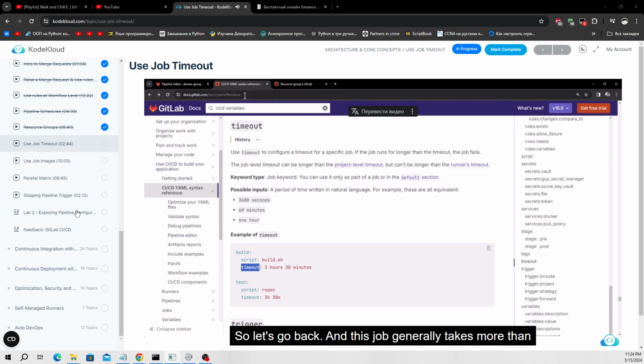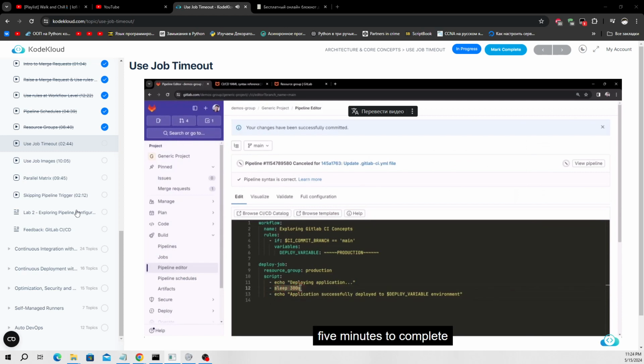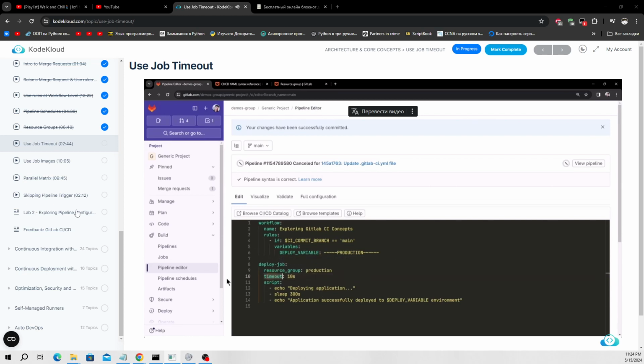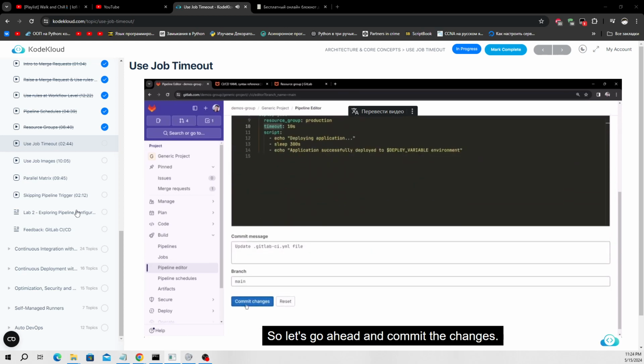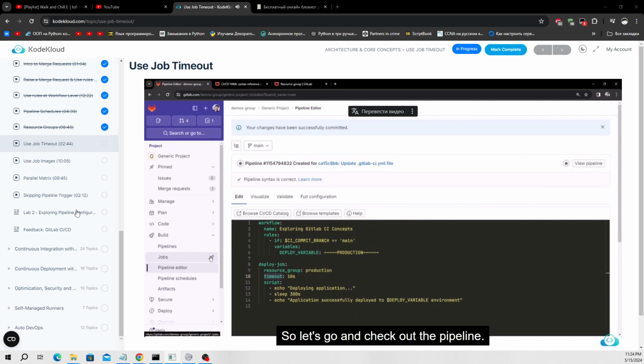So let's go back. This job generally takes more than 5 minutes to complete because we are using a sleep command. So what I can do is use a timeout keyword, and I just want this job to complete within 10 seconds. If the job doesn't complete within 10 seconds, I want to terminate the job. That's what the timeout keyword is going to do. So let's go ahead and commit the changes. Then let's go and check out the pipeline.